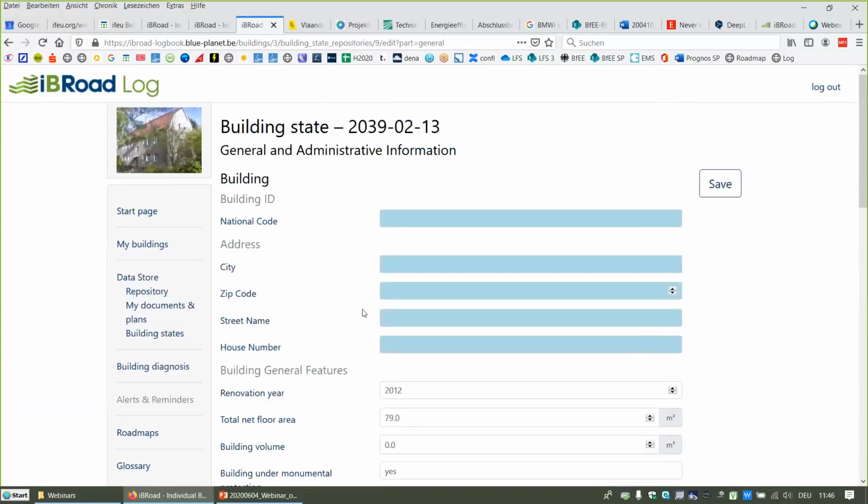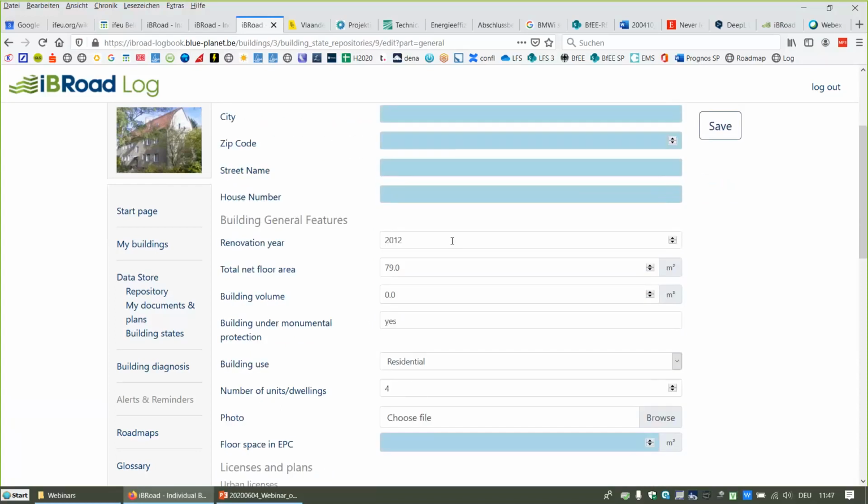One thing I want to point out here is that there are white fields and blue fields, and the blue fields can always be adapted to the national requirements. Say the national code might be in another format in Portugal than in Bulgaria, so this can be adapted. Other fields are white, and they are valid internationally, and there's no use in adapting data like the renovation year. So they are generally valid.